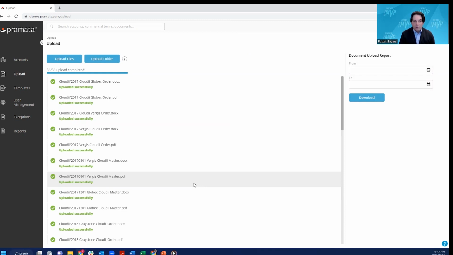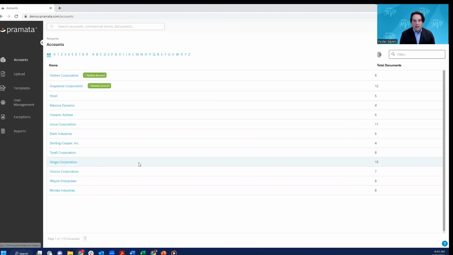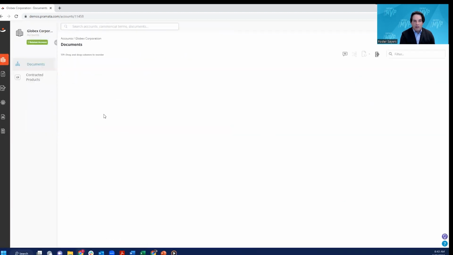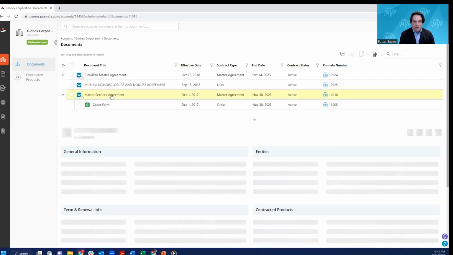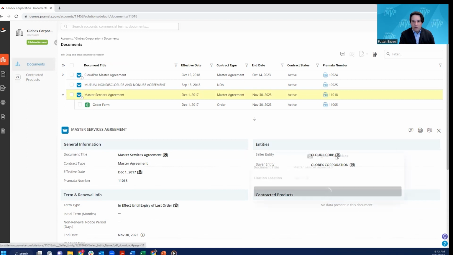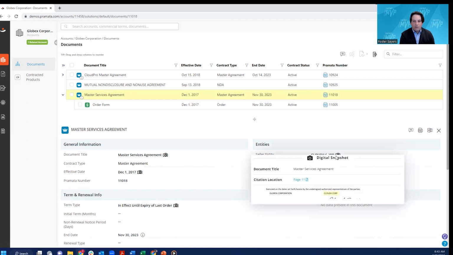So what does that look like? Well, when I come into my accounts, any account that has a contract with Cloudy, in addition to CloudPro, will now show those agreements. So here's the CloudPro master that was already there. And now this master services agreement is in fact the one that they signed with Cloudycore for the Cloudycore services.